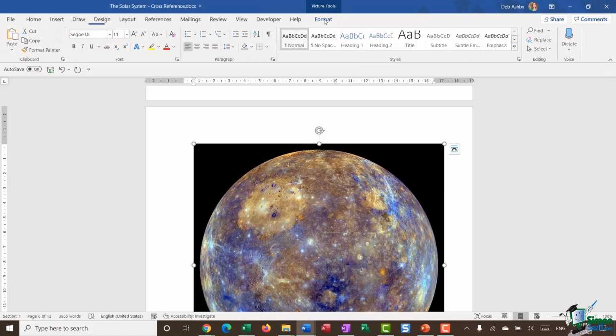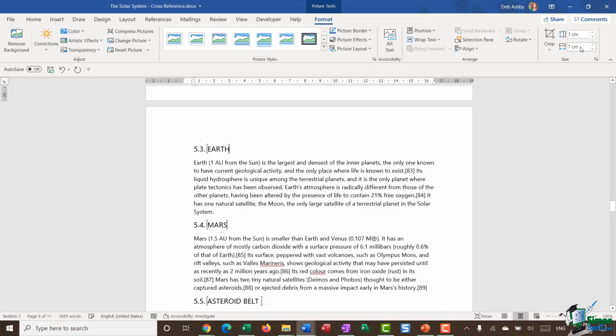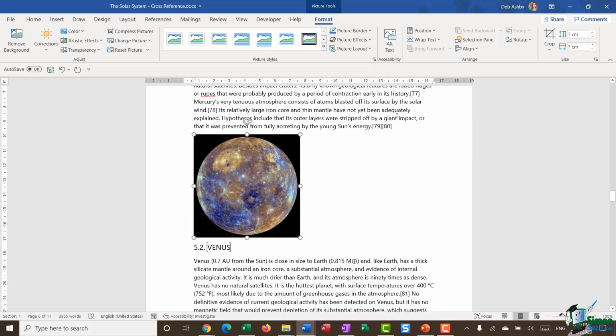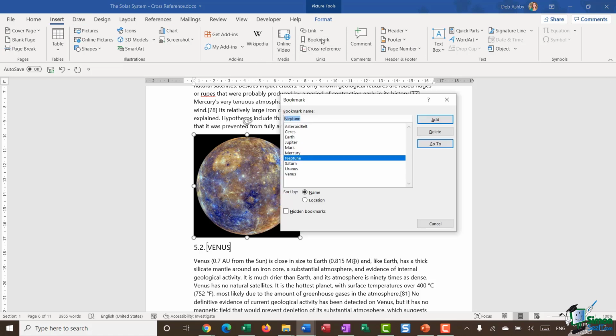Now this is slightly too big for my purposes, so I'm going to decrease this size. So let's make it, let's say 7 centimeters. And there we go, that's a lot better. So now I've got my image in this document, I'm going to bookmark the image this time. So let's jump up to Insert and go across to Bookmark. And I'm going to call this Mercury Image.